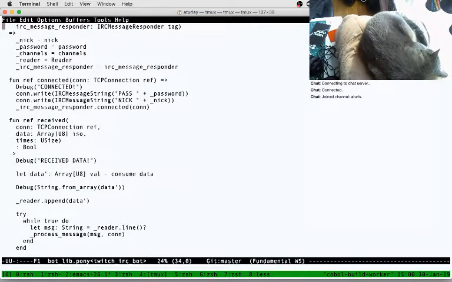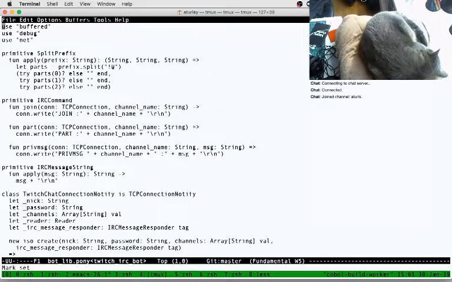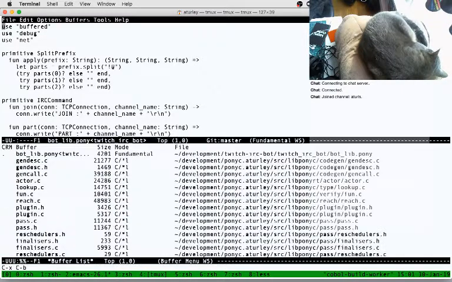Let's see here. So last time we turned some classes into actors so that our bot could do things asynchronously. There's a timer on the bot that watches to see if there's been any activity in the channel, and if there hasn't been any activity in a little while, it says something to try to stir people up and get them talking. So there's some asynchronous communication there. And let's take a look at the bot itself.